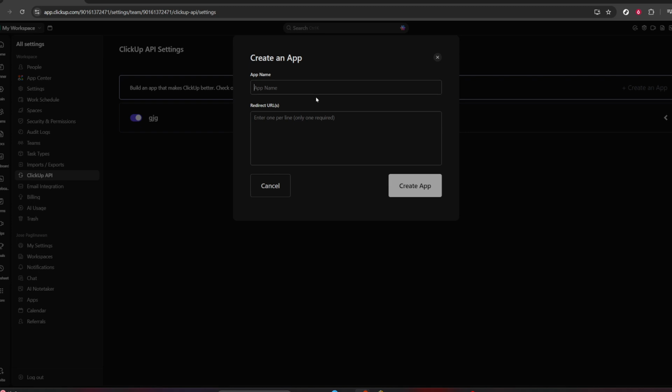Give your app a clear, descriptive name. Choose something that helps teammates recognize its purpose at a glance, like the tool it connects to or the project it powers. Good naming reduces confusion later when you manage multiple apps.